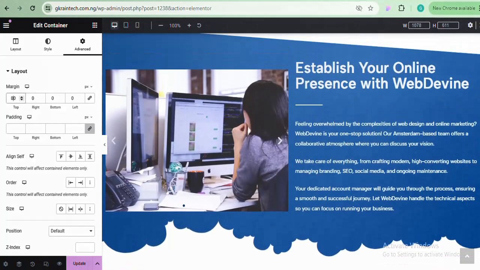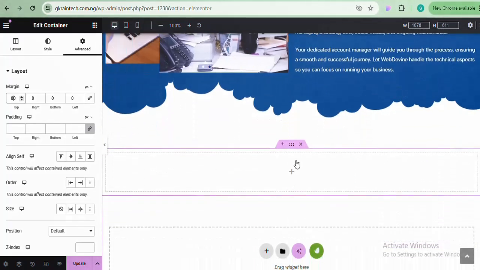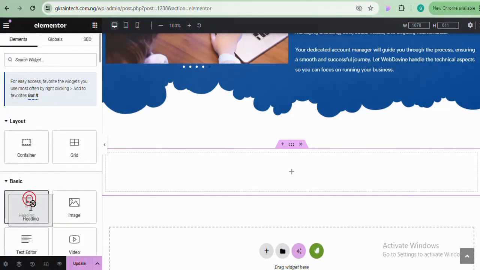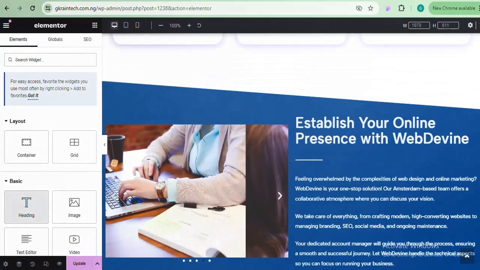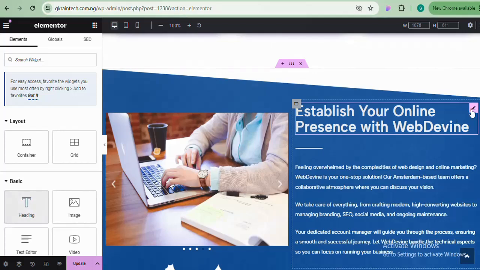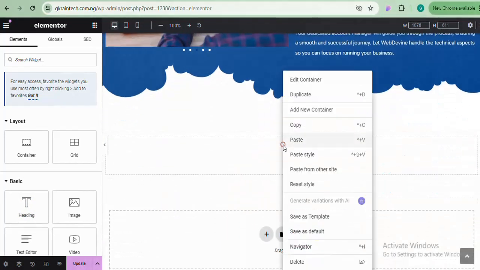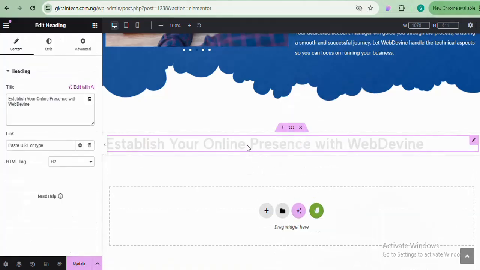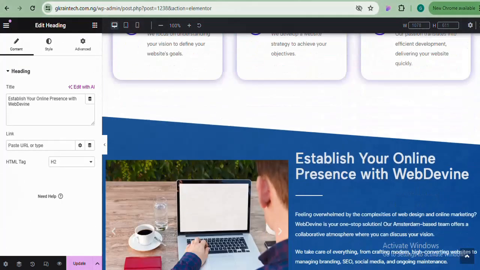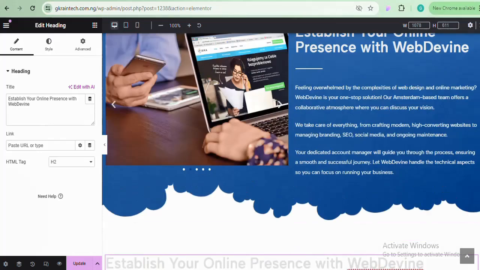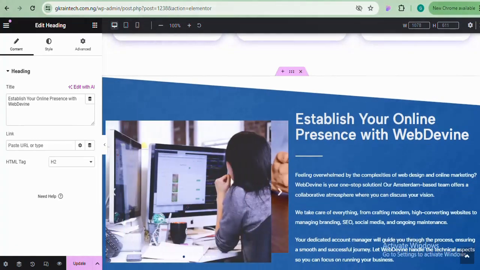So instead of dragging a new heading and styling it from scratch, what I will do is I'll just come here and copy this, then paste it here. Though I will not be able to see it, and you know why? Because it is in white color. So what I have to do is I just need to change its color.